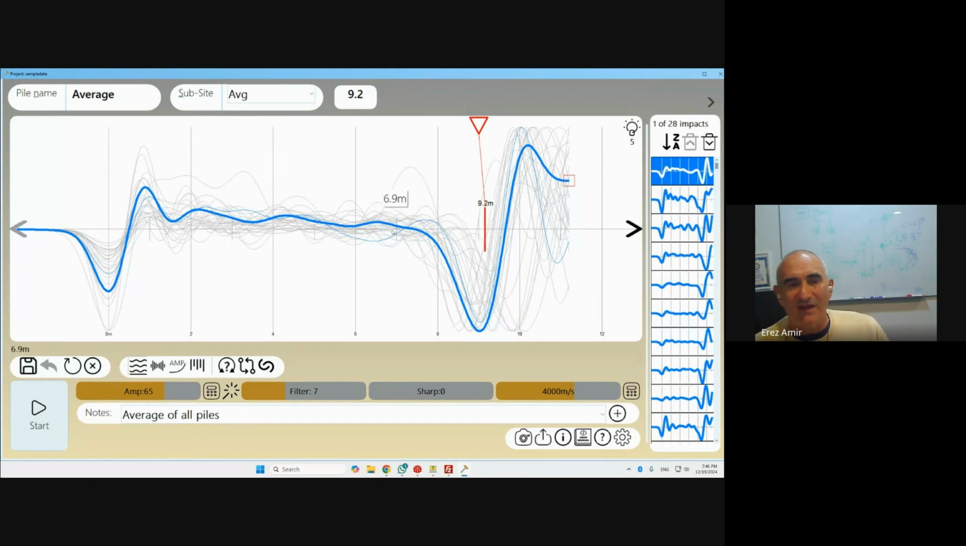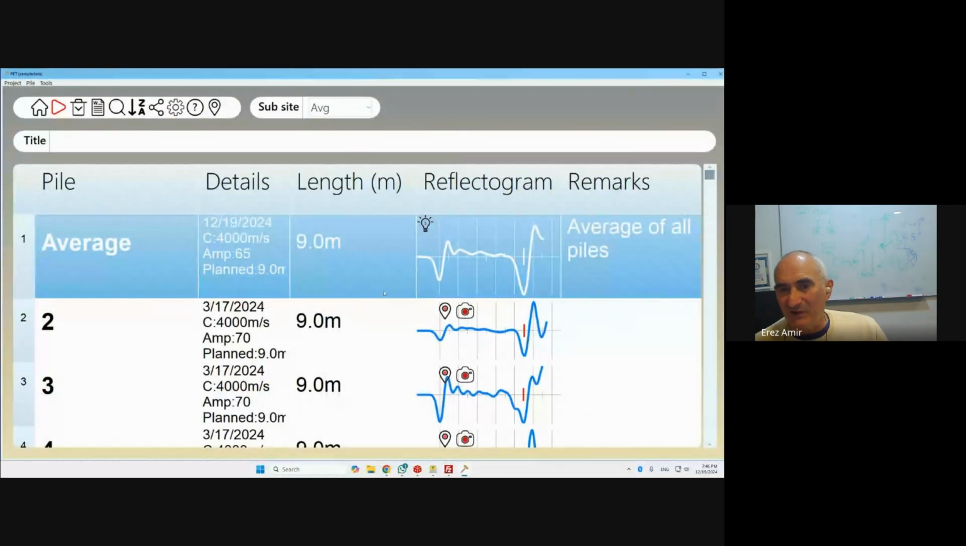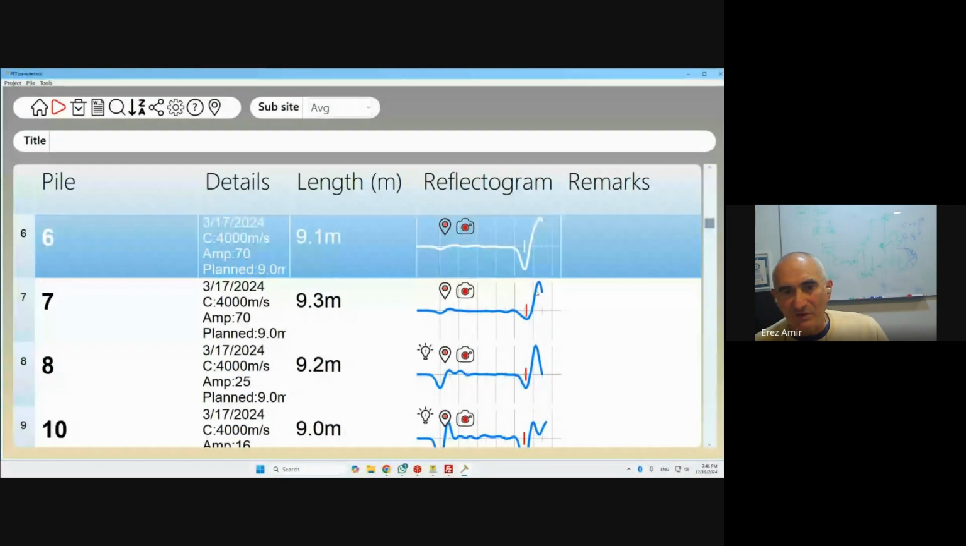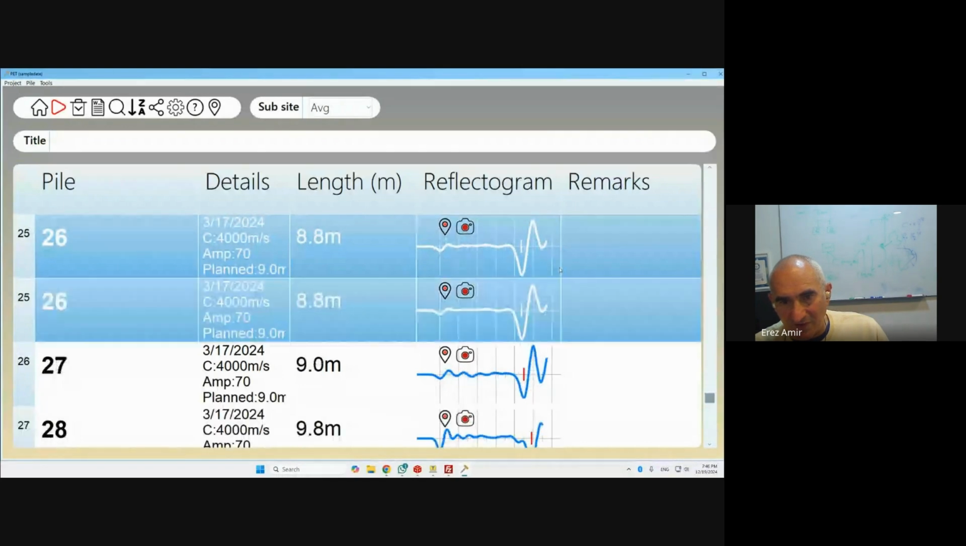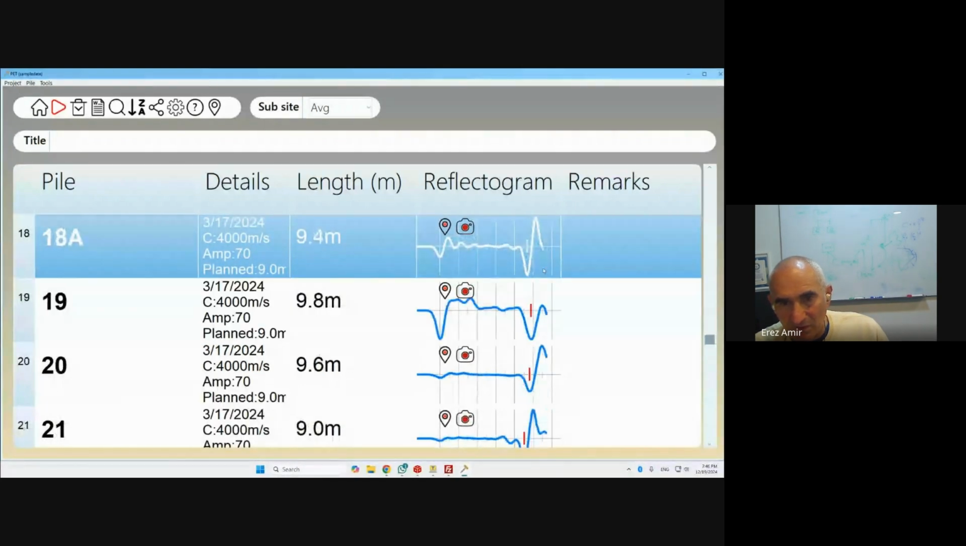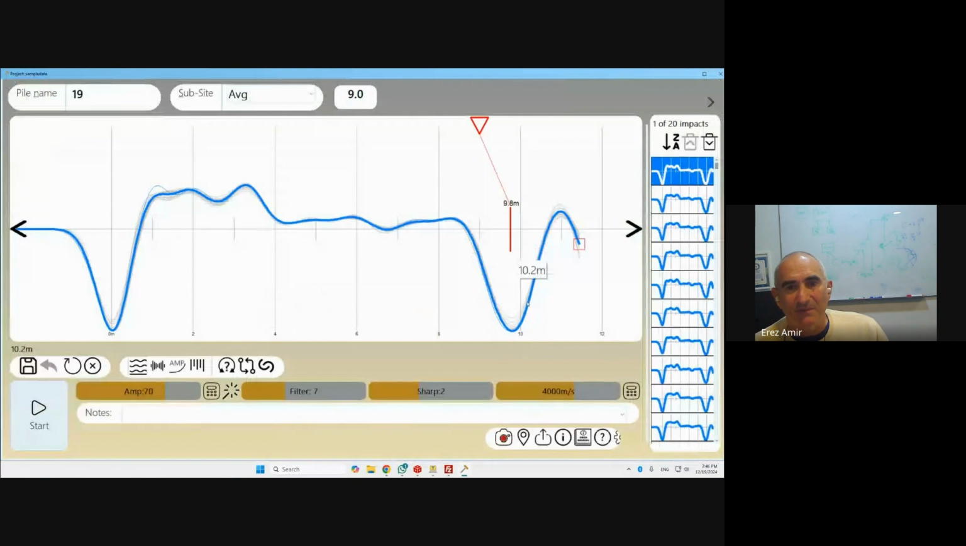So we have here the average pile, which looks like a very nice pile. Okay, we're going to save that. What's the added value of the average pile? Let's look at one of the other piles. For example, I'm going to find a suspicious one. Let's say this one. Something here looks different from the other piles. How can I tell?